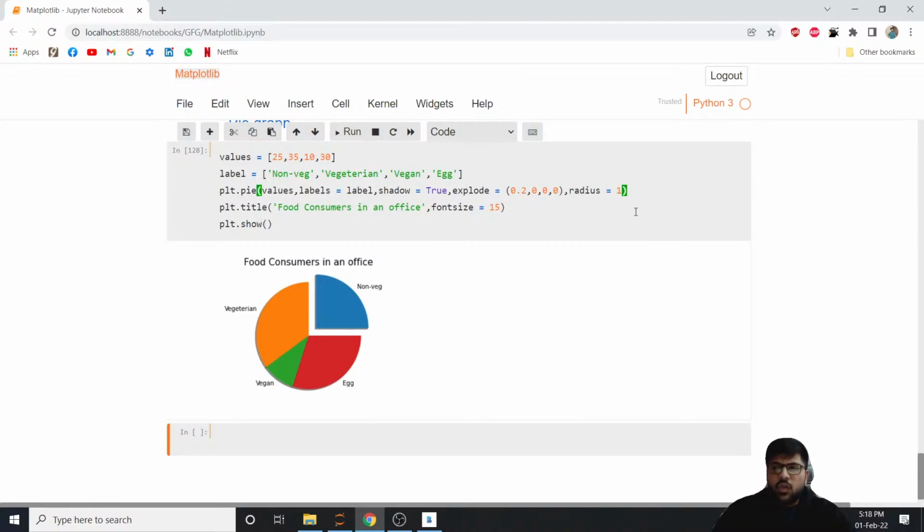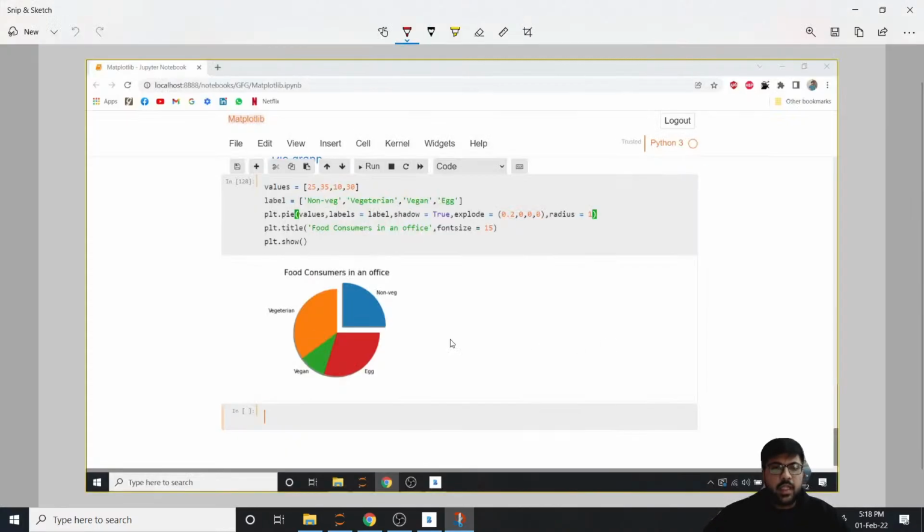Okay, let's just go over one last functionality of the pie chart, that is, assuming you want it written in the pie chart, what is the percentage of values, right? You want it written that non-veg people constitute 25% and vegetarians constitute 35% and vegans constitute 10% and the eggetarians, as they like to call themselves, constitute, I'll just write it here, 30% of the total population of the office, right? I want it written here.